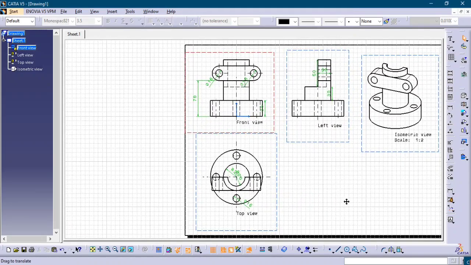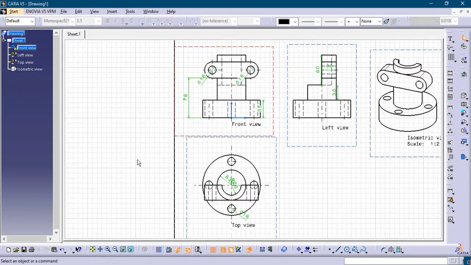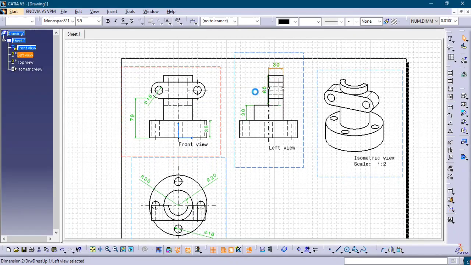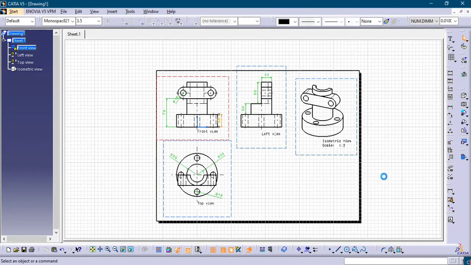Now see how the dimensions are created. Now you can adjust the dimensions as you need. I'm just adjusting those. So this is how you can give the dimensions. Okay, so now the dimensions part is completed.